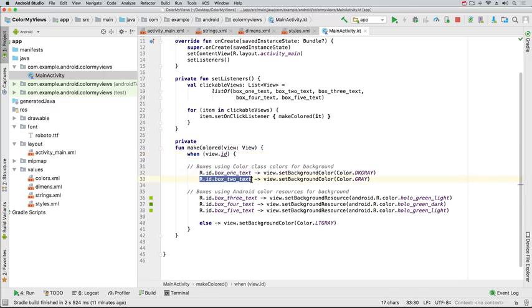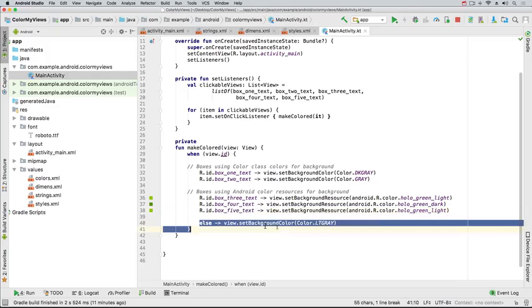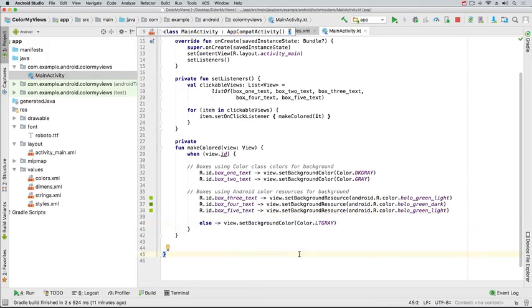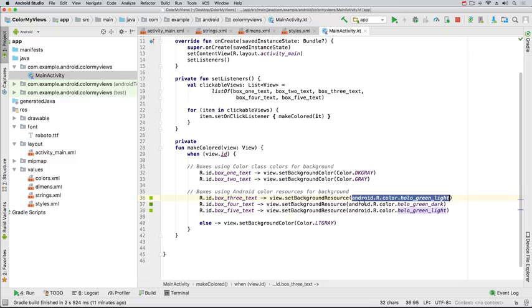We switch on the resource ID of the views and pick a color depending on what the resource ID is. This is a common pattern, to use one click handler when the type of action is the same. We are getting the colors from two different sources. We are using colors defined in a color class for box 1 and box 2. We are using colors provided by the Android system for boxes 3, 4, and 5.